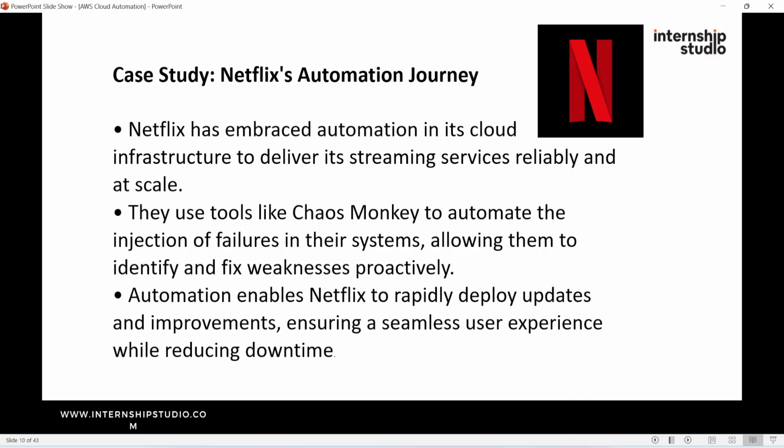So coming to this Netflix automation journey, Netflix has embraced automation in its cloud infrastructure to deliver its streaming services reliably and at scale. They use tools like Chaos Monkey to automate the injection of failures in their systems, allowing them to identify and fix weaknesses proactively. Automation enables Netflix to rapidly deploy updates and improvements, ensuring a seamless user experience while reducing downtime. So you can see the beauty of wording here.